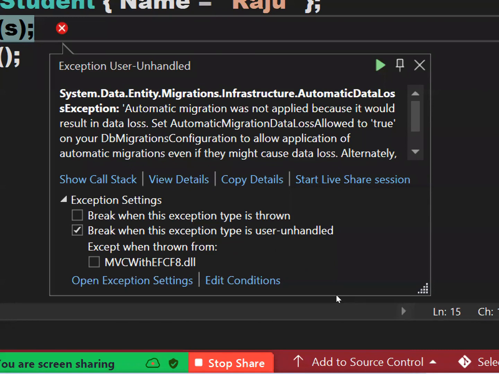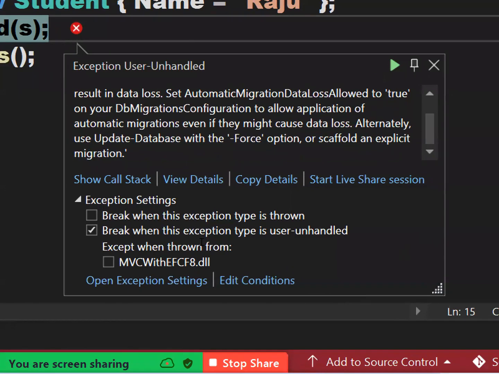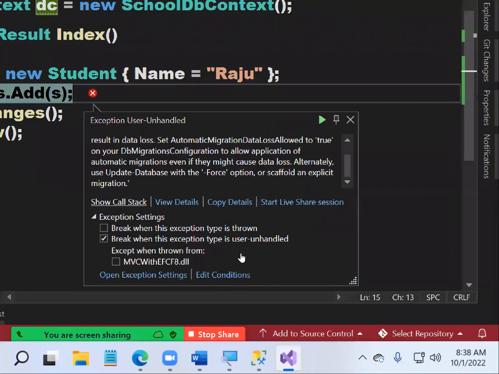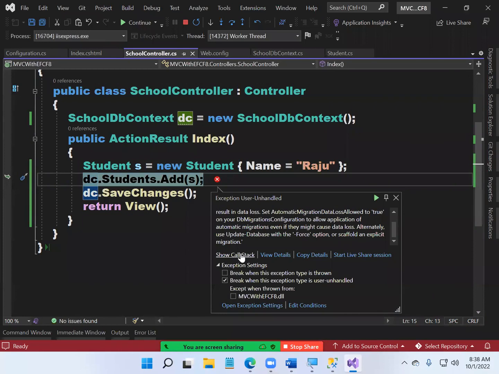Read the hint. Set automatic migration data loss allowed to true on your DB migrations configuration to allow application of automatic migration even if they could cause you data loss. Alternatively, use update database force option or scaffold an explicit migration. It means it is telling you to use a force option. No, don't do all these things.